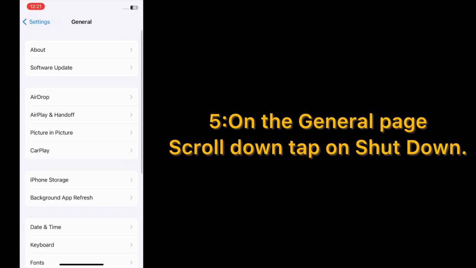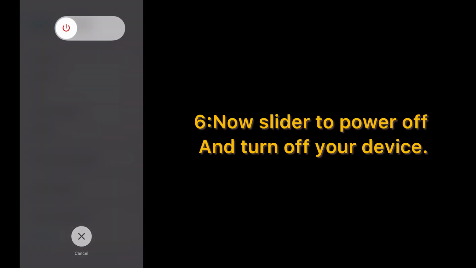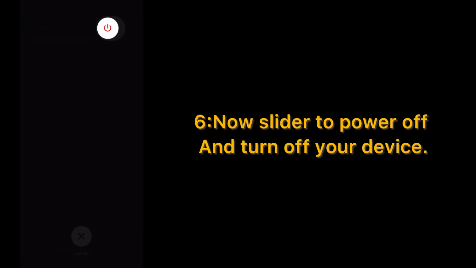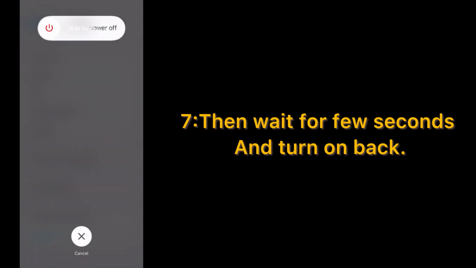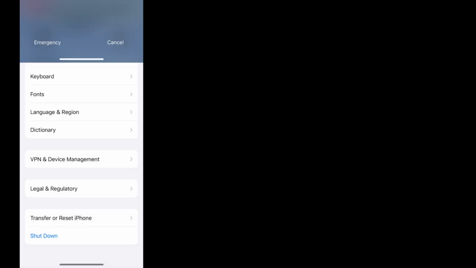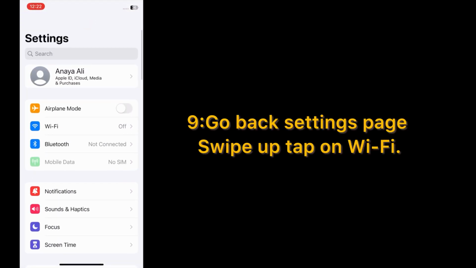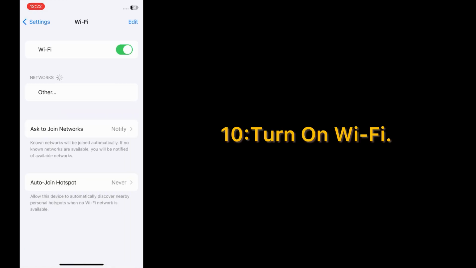On the General page, scroll down, tap on Shut Down. Now slide to power off and turn off your device. Then wait for a few seconds and turn it back on. Enter your phone passcode. Go back to the Settings page, swipe up, tap on Wi-Fi, turn on Wi-Fi.